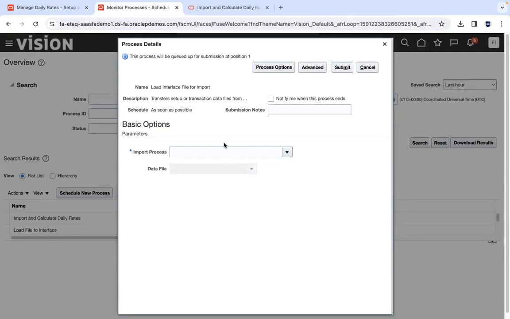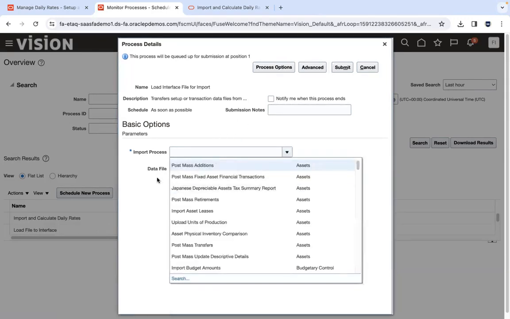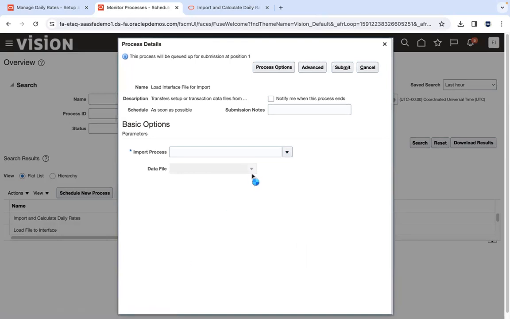Because I might be loading exchange rates, or journals, or it could be purchase orders. So there should be a way for it to know what I'm trying to upload here. What file am I uploading here? And how does it know? It prompts us to select an import process, and based on the import process, it knows what data you are uploading in the next step.